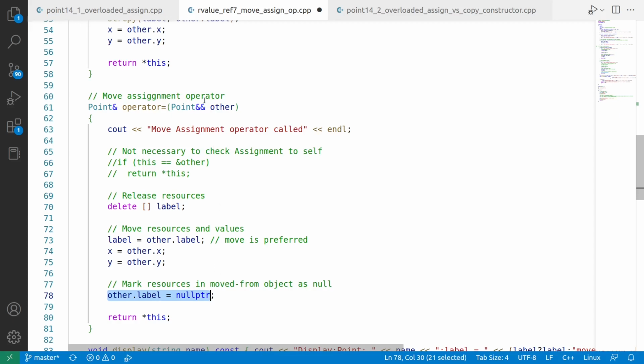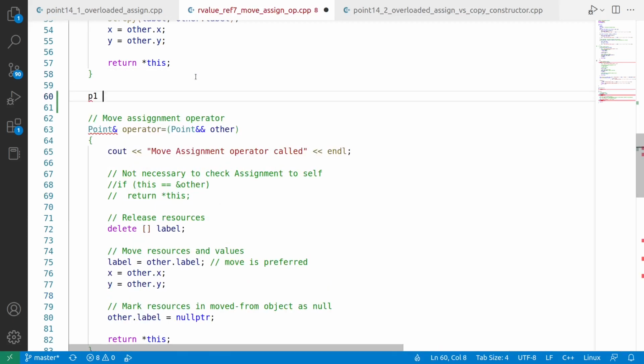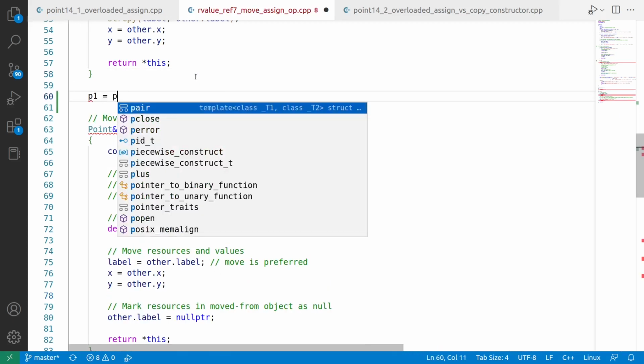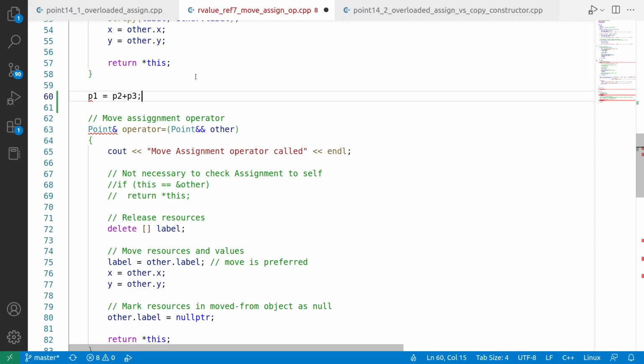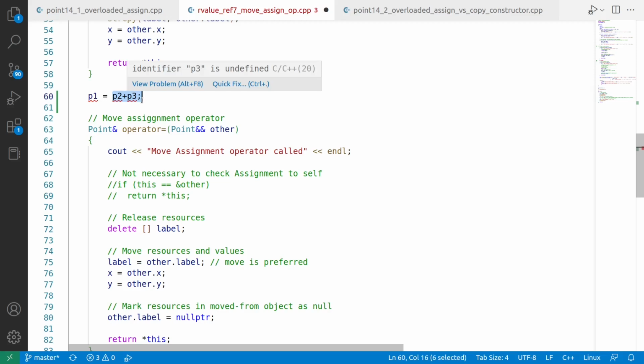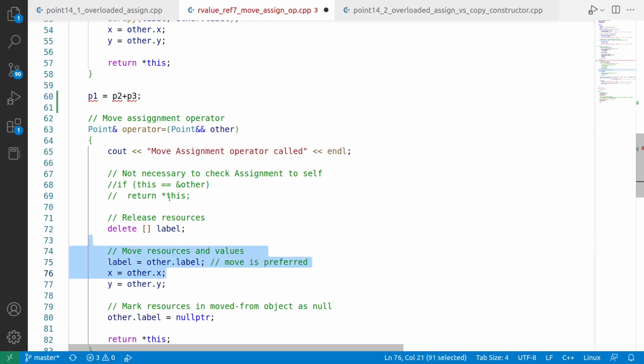This typically is done if you have some such code, p1 equal to p2 plus p3. So what is the result of p2 plus p3? It's a temporary object which is just about to be destructed. So if that is about to be destructed, why can't I steal the resources? That is the motivation behind it.